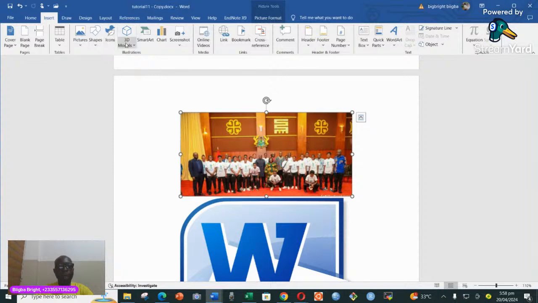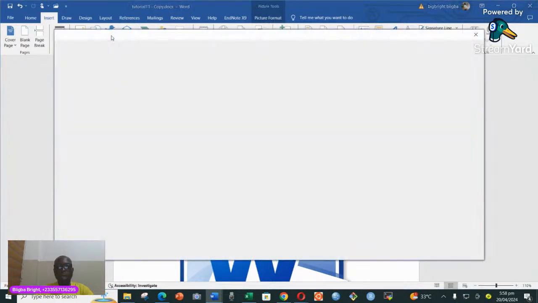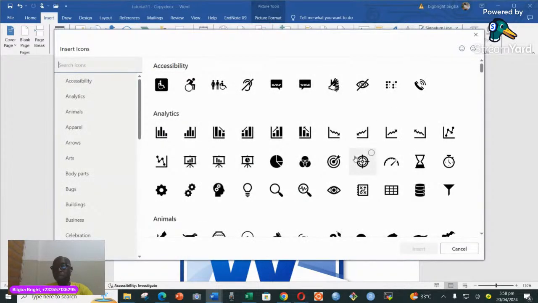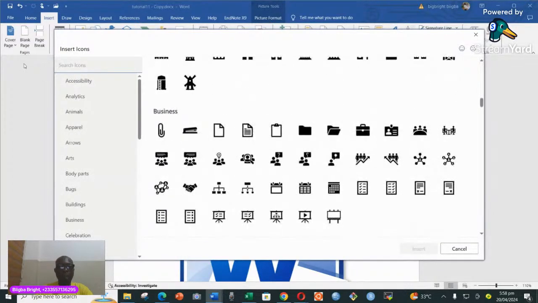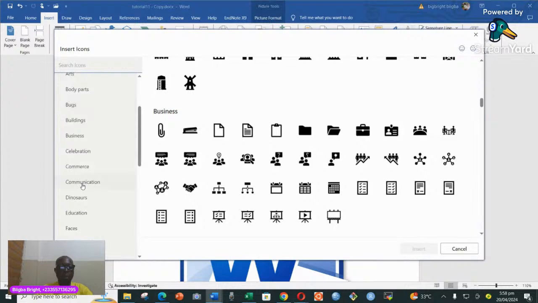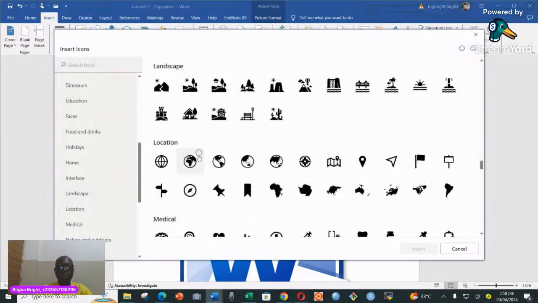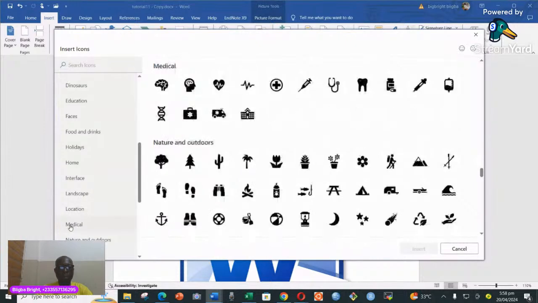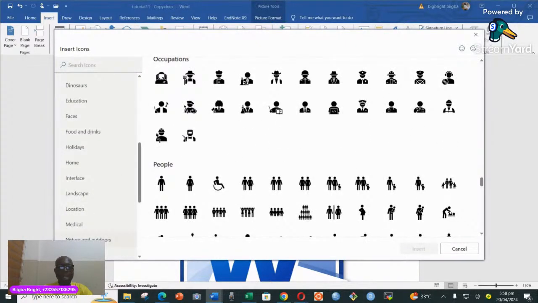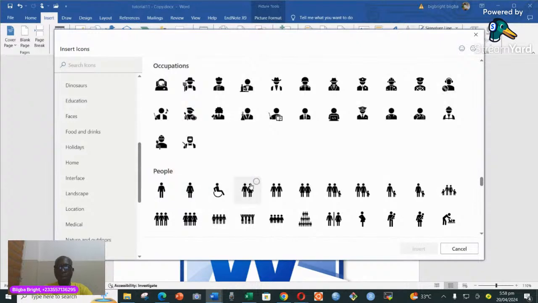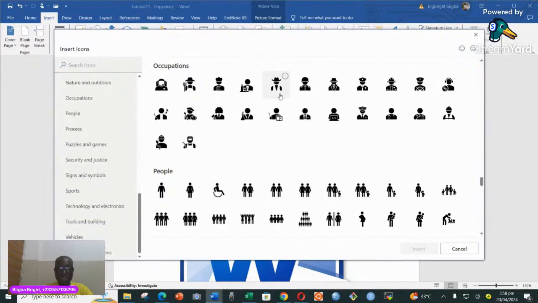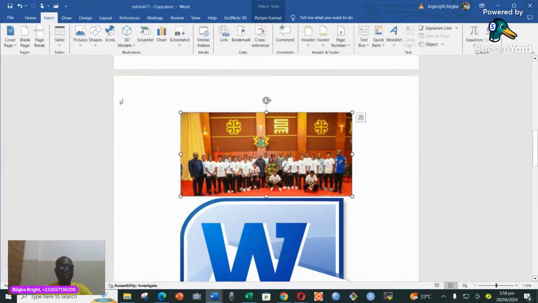We can insert online. You can also insert icons. If you click here, several icons will be displayed. Then you can put your icons on your Word document. You can search for the specific icon you want. If you want FIFA, or a specific icon on anything at all, celebrations, you can come here. If you choose landscape, it will pick all those. If it is locations, you can use that. If it's medical, there are icons for medicine and whatsoever. Then occupation and so on. Then you choose the one that you want. This is good when we are preparing a PowerPoint presentation.